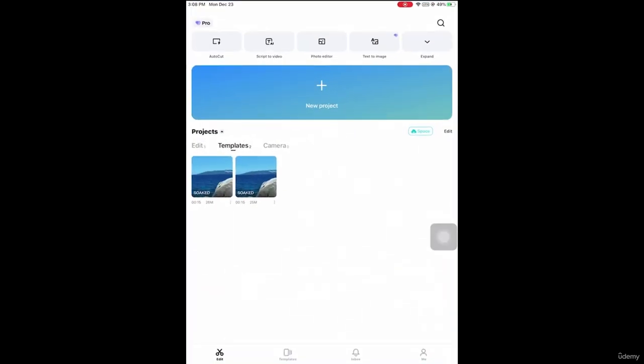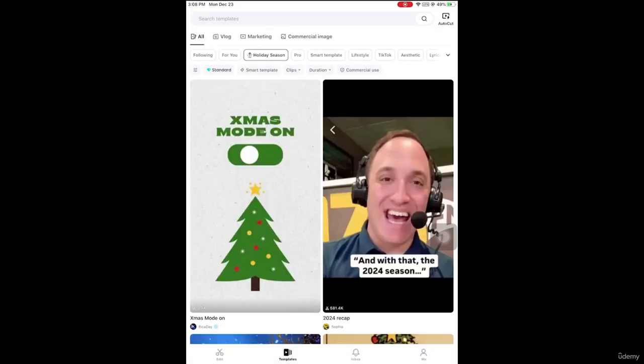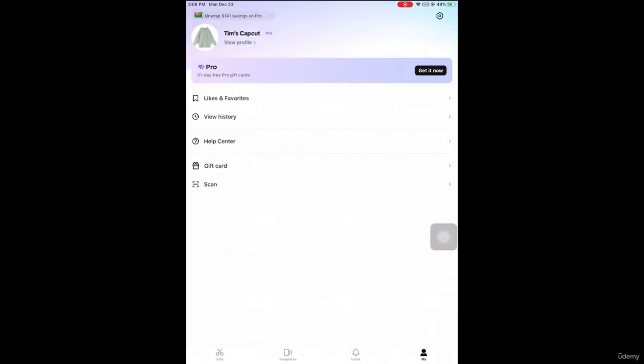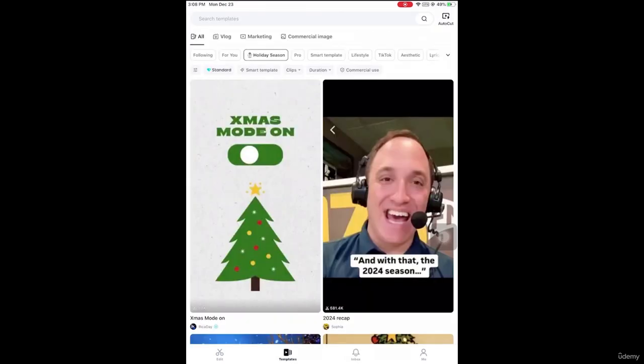First, tap on the CapCut icon to open the app. Once opened, you will see 4 buttons at the bottom of the screen. Each button corresponds to a different function.